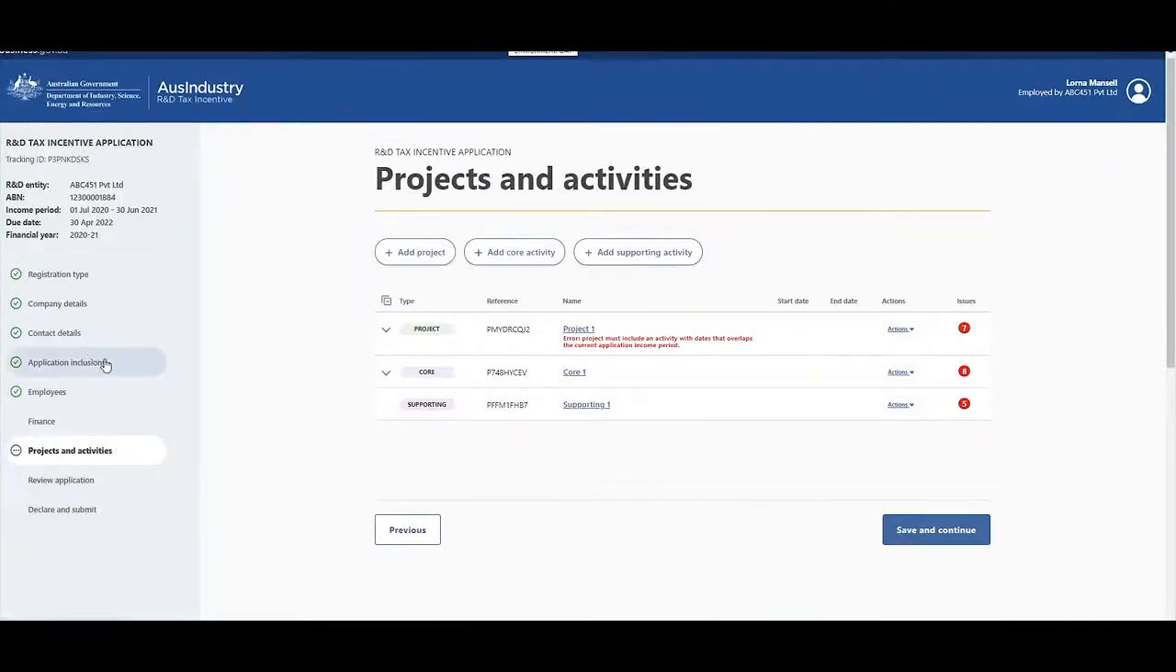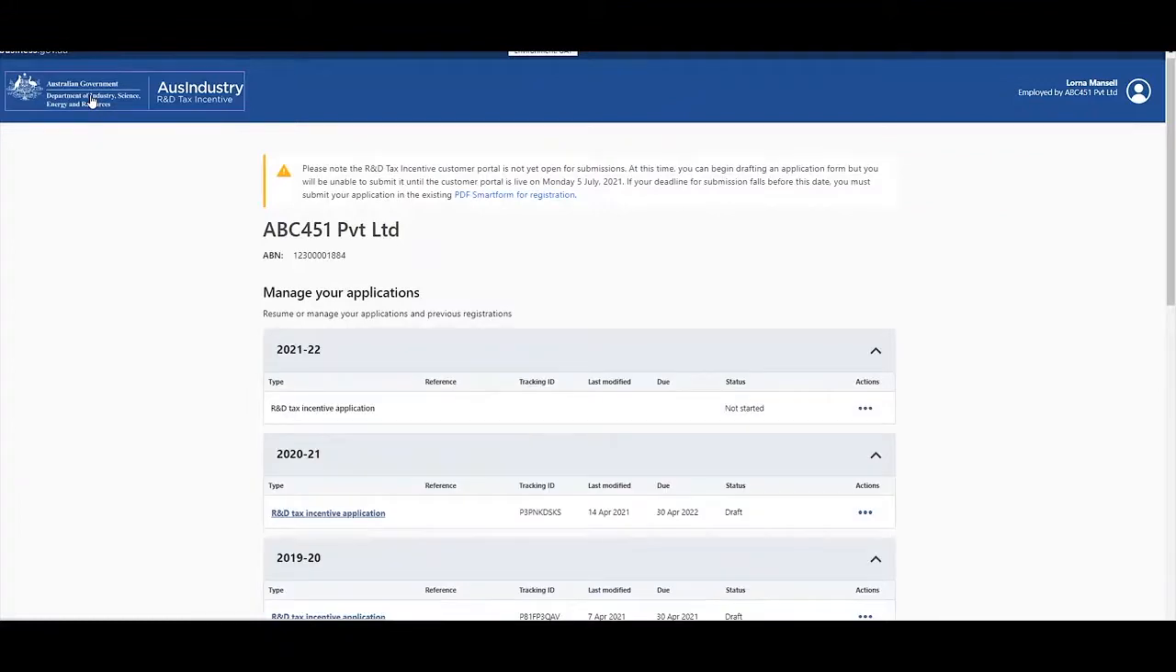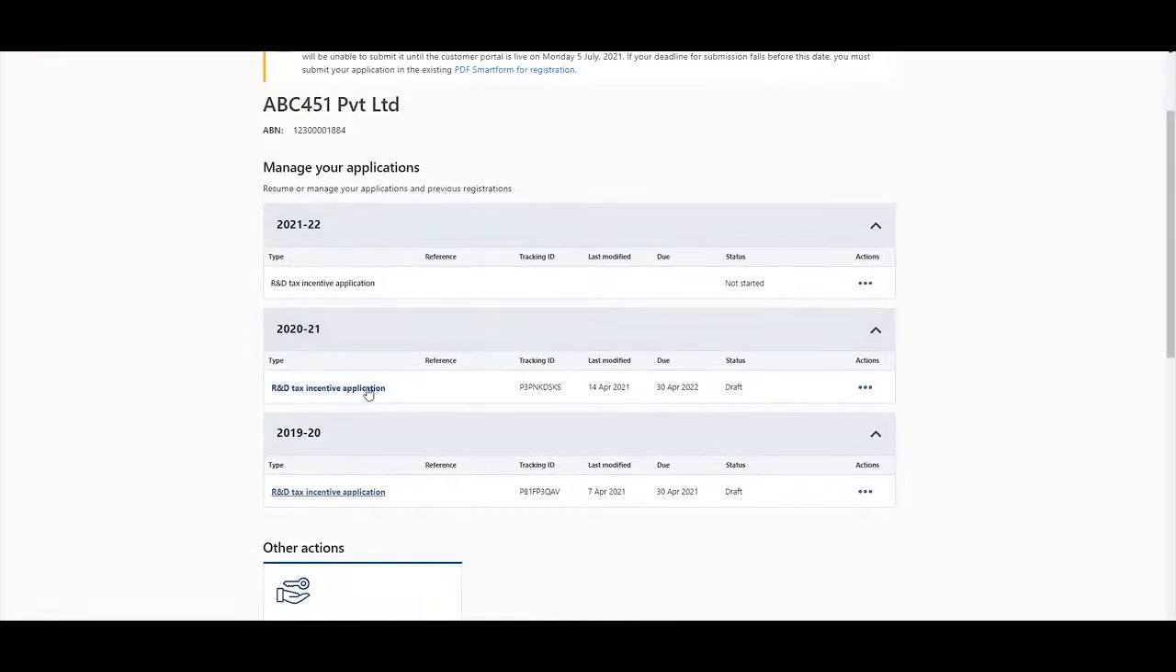Looking at the left-hand navigation, I can see that I have 5 successfully completed sections, but other sections without a green tick that still need to be completed. Let's go back to the Manage Your Application section of the form and have a look at the form I've already fully drafted. To do this, just click on the Department of Industry logo in the top left-hand corner to go back to the home page, which has the Manage Your Applications table.